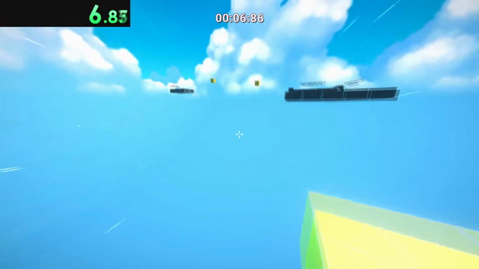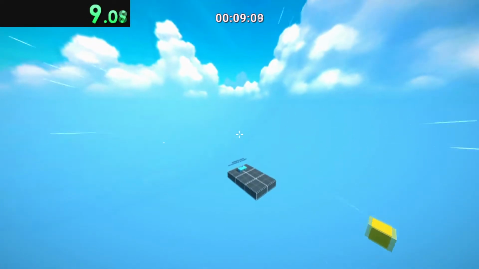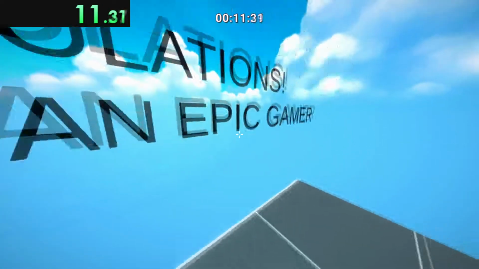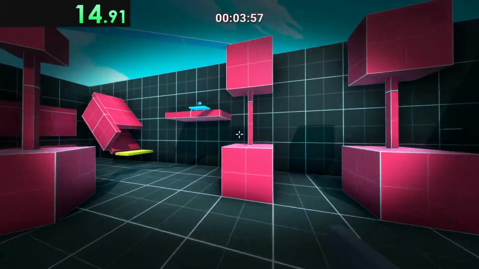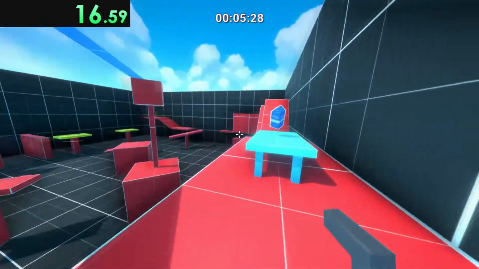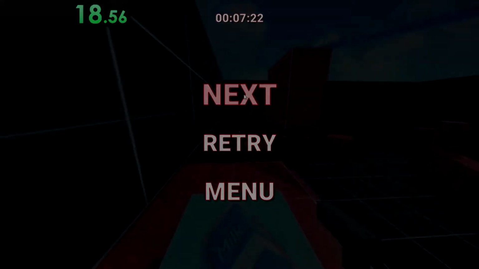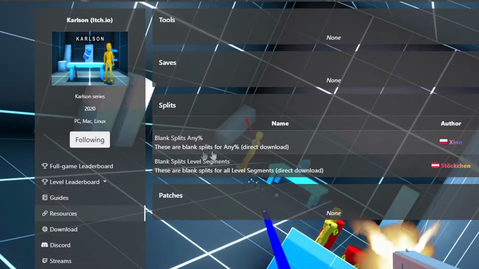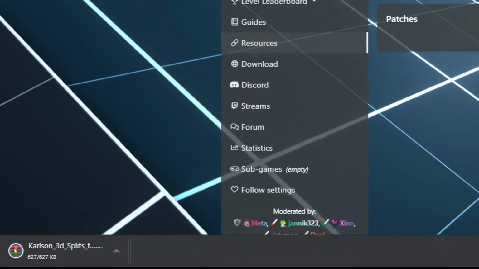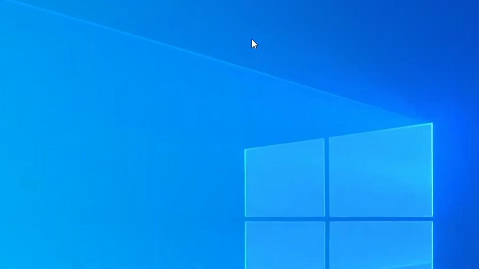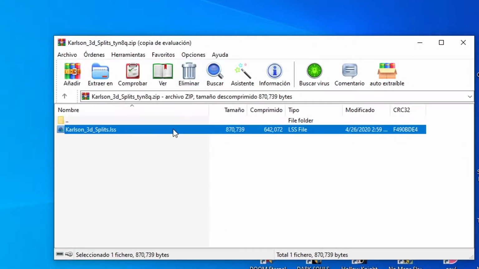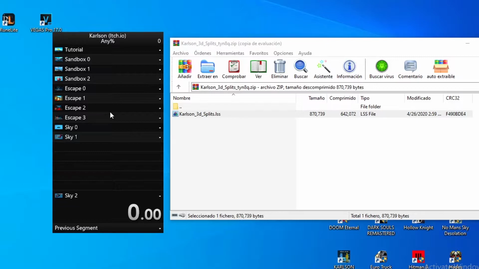LiveSplit has a feature called Auto Split, which, as the name suggests, will automatically split runs once you finish a level, pause on menus, and slow down the timer when you get the slow-mo effect in game. To turn it on, you'll first need to have your splits set up. In the description there's a link to the resources tab in the speedrun.com page of Karlson, in which you can download blank splits that you can use as a template. Make sure to pick the first one. Once it finishes downloading, you can just open the file that you installed and it should be ready with all the splits.